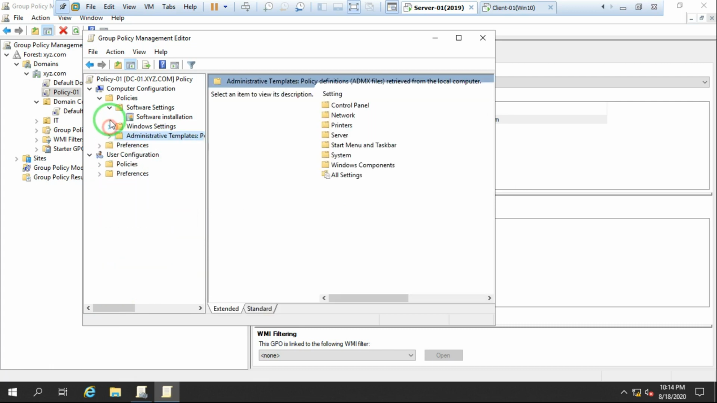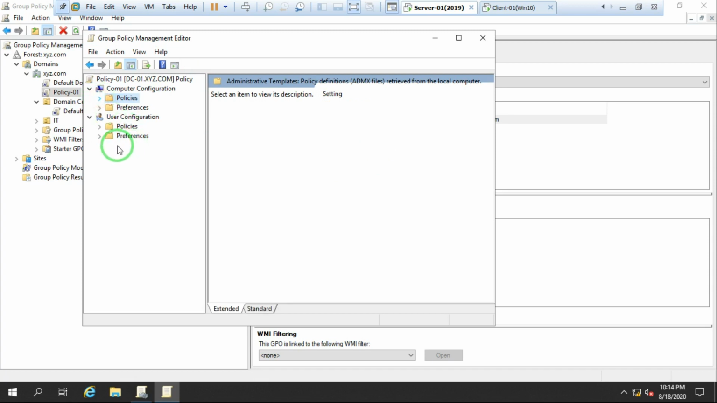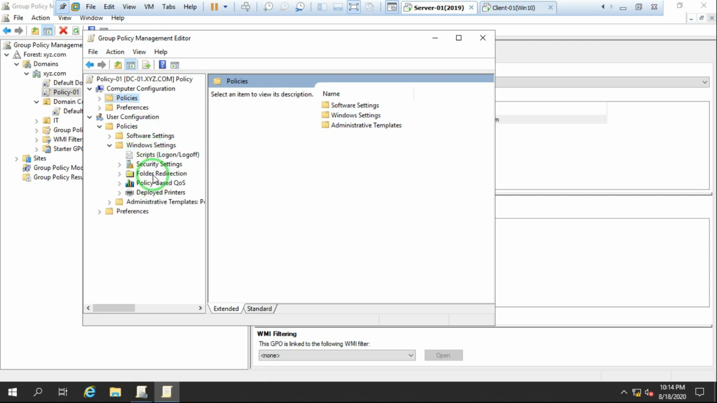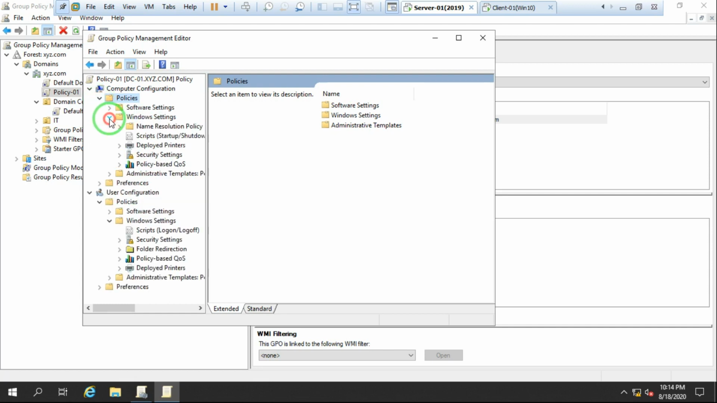Once I go to user configuration, I click on policies. Same, we have three options: software settings, Windows settings, and administrative templates. Options are the same, but settings have changed. As you can see, in Windows settings we have folder redirection. In the computer configuration Windows settings there is no folder redirection, but in user configuration Windows settings, folder redirection is there. So these are the changes.